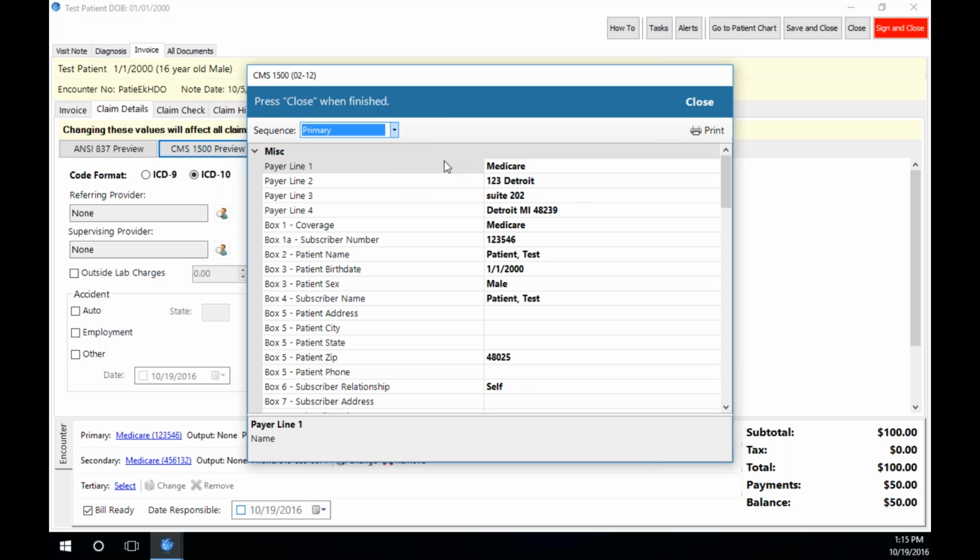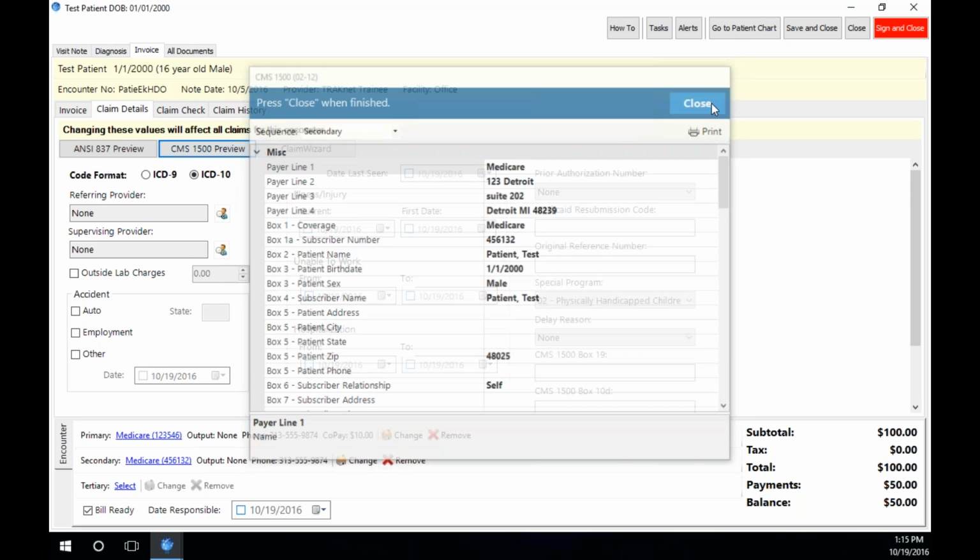So the preview is going to show you what information for the sequence that you have selected. And then when you print out from here, it'll print according to the sequence that you have selected.